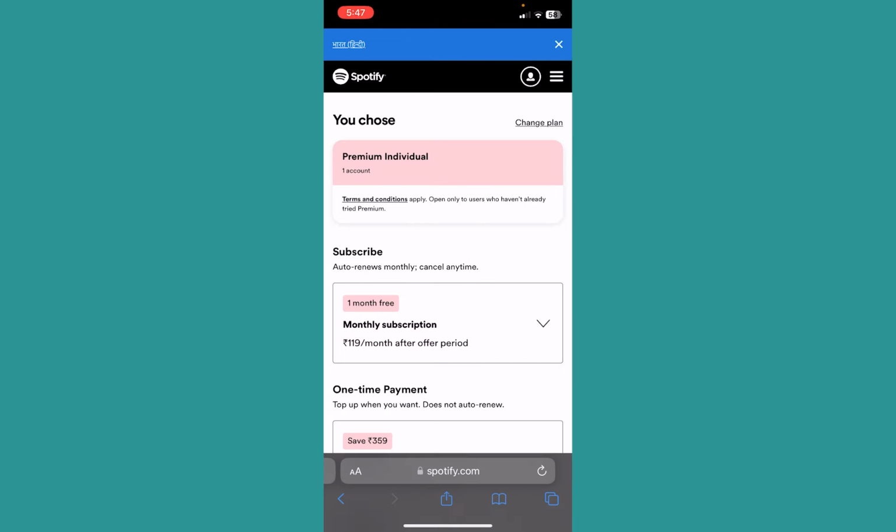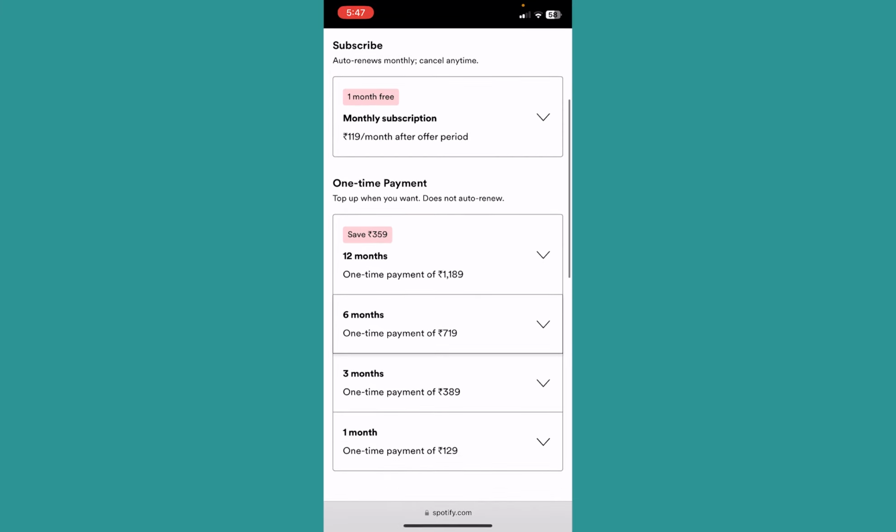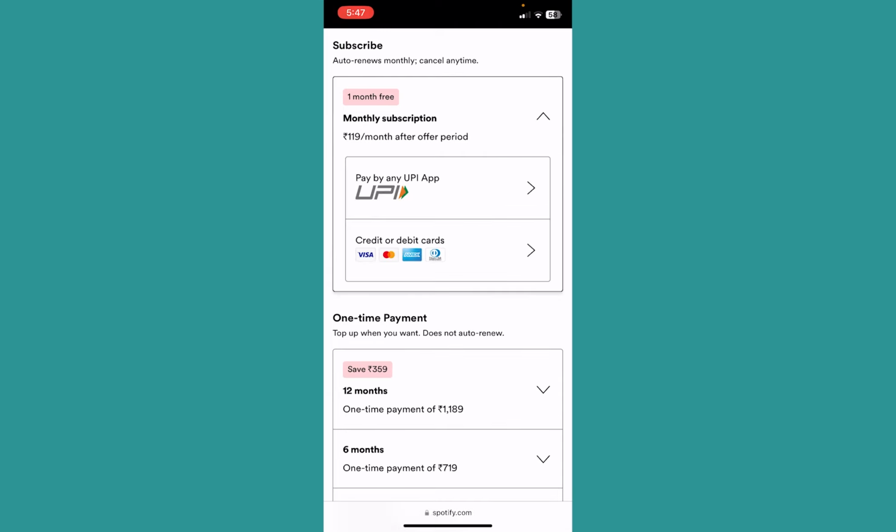Now, once you log in to your account, it's going to show you something like this. From over here, you can choose the subscription model you want. So let's say I want the 1 month free one, the $119 per month one. I can click on it and choose which method of payment I want to use.